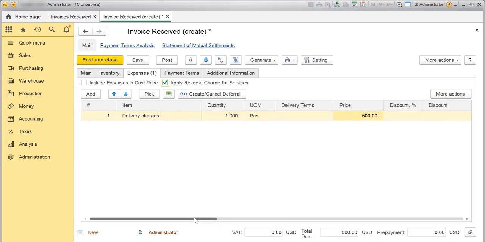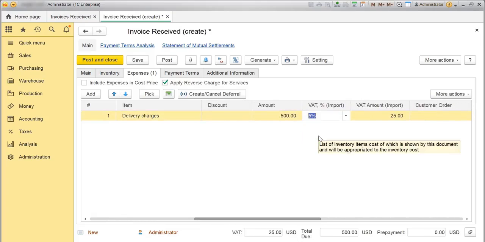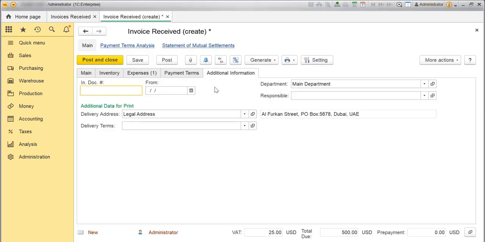Once this is selected, the VAT field appears in the list. At 5% under the VAT percent, the VAT amount on import will be calculated automatically. On the Additionally tab, specify the number and date of the original supplier's invoice. Fill in the delivery address terms as you want them to appear in the print forms of the commercial invoice.